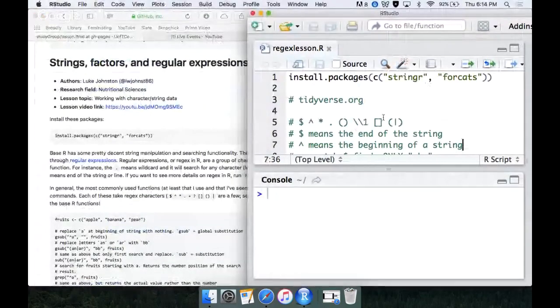Okay, so we're going to be talking about strings, factors, and regular expressions, not in that order. Who here has heard of Hadley Wickham and or the tidyverse? Okay, a couple of people. Okay, decent sample size.